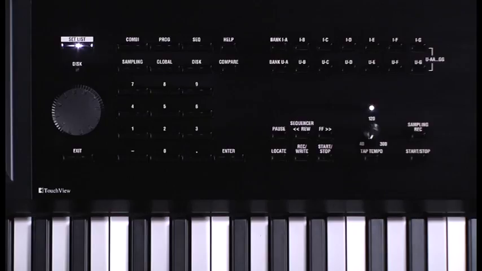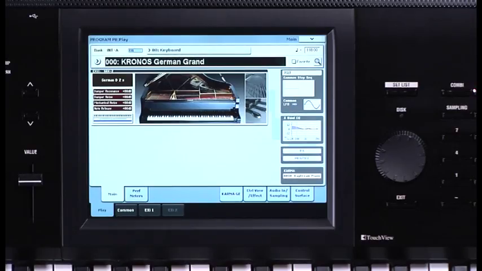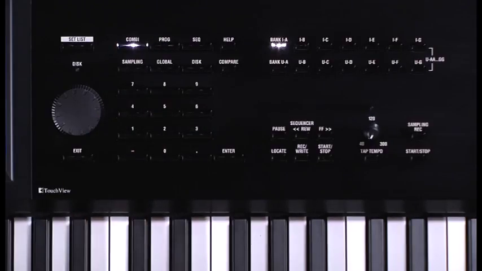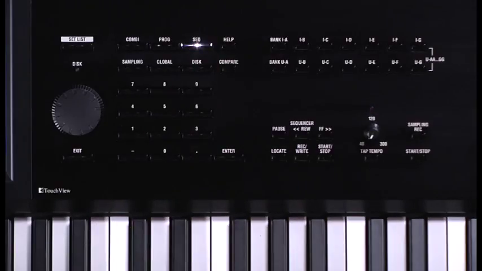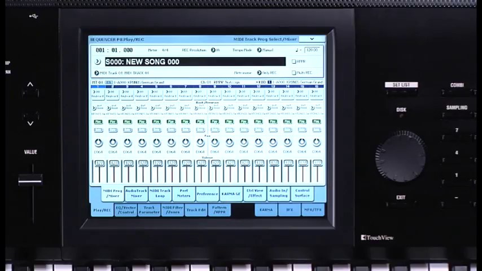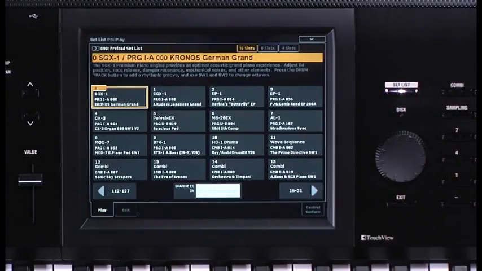Okay, let's get started. The Kronos has 7 modes. Program mode, where you access individual sounds like pianos, organs, synth leads, etc. Combination mode, where up to 16 sounds can be combined together like splits, layers, and more. Sequencer mode, for MIDI and audio recording. Set list, for accessing programs, combinations, and songs all in one place.